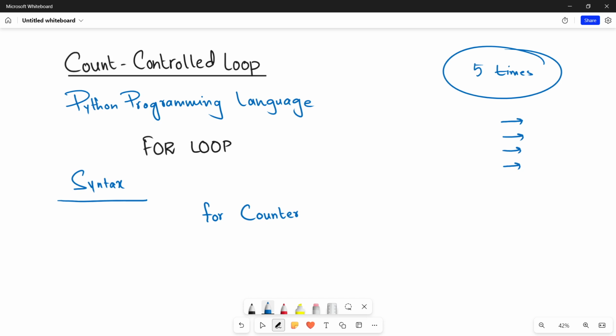For counter in, in is your keyword. Then you are using a range function. A range function basically specifies the number of times you are going to iterate. It is going to tell the start and the end. Let's suppose I want to do it 10 times. So I will provide the counter the initial value as 1 and the end value, if you want it 10 times, then make it 11.